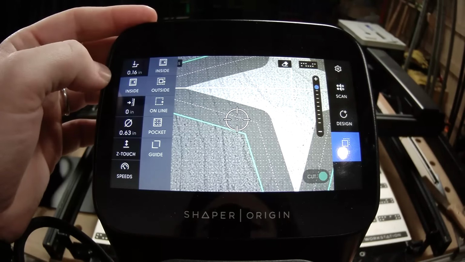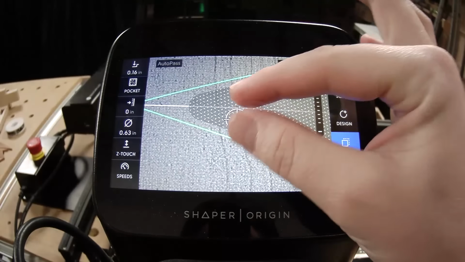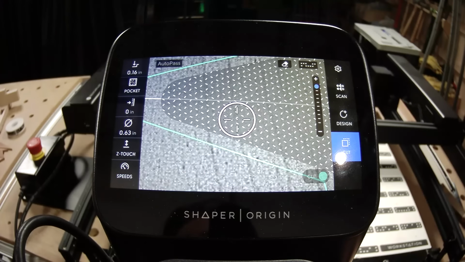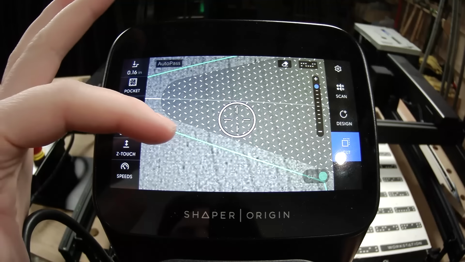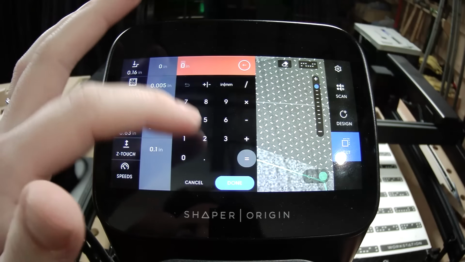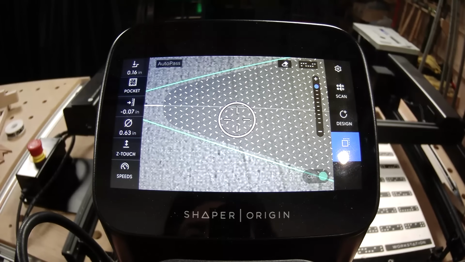Oh, I need to change this to a pocket. All right. One thing I want to do to save myself a little bit of time: when you're pocketing, it gives you kind of a safety buffer. That's what this space between the cutting line and the pocket area is. You can get rid of some of that by using a negative offset, and see, that brings me a little closer.